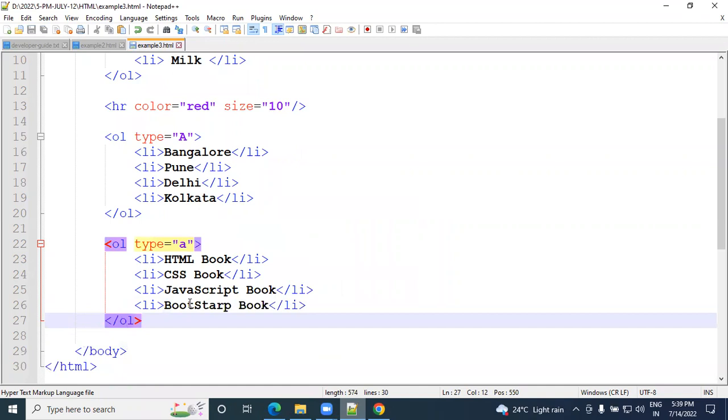You can see this will give us ABCD. What type of ABCD? It will give ABCD only, but it will be lower ABCD, a small ABCD, not capital ABCD. It will come as a small ABCD.